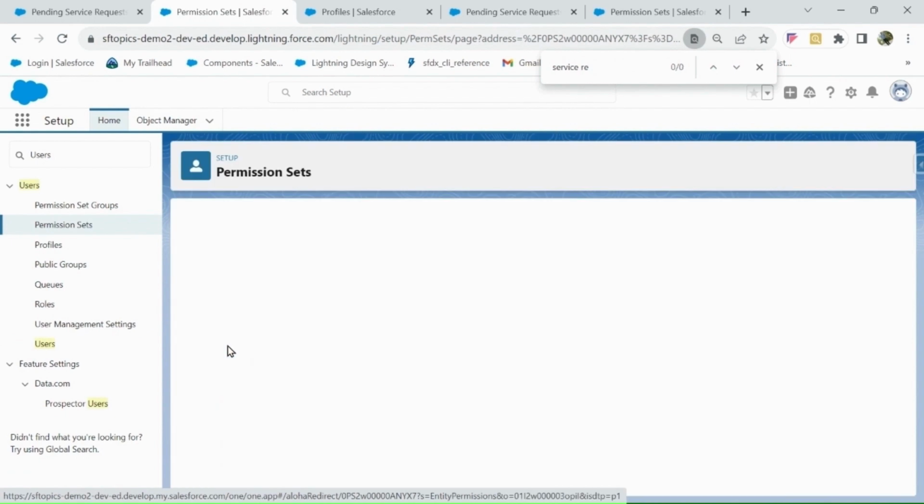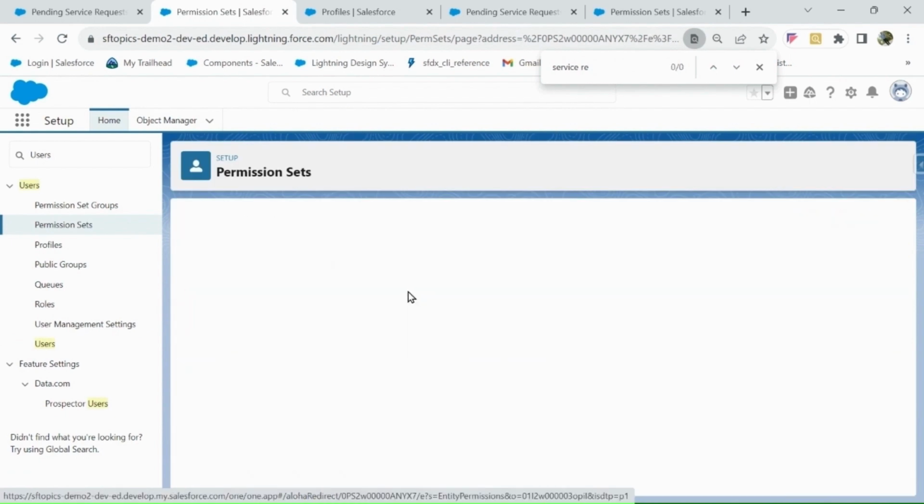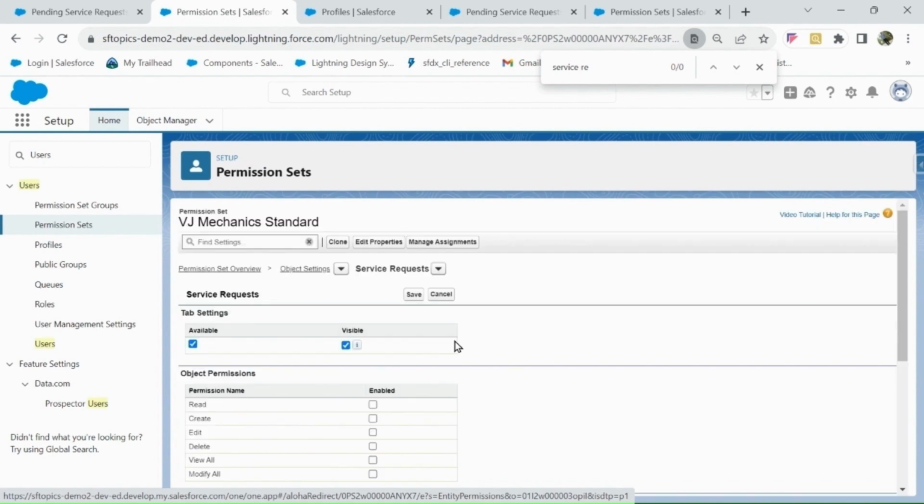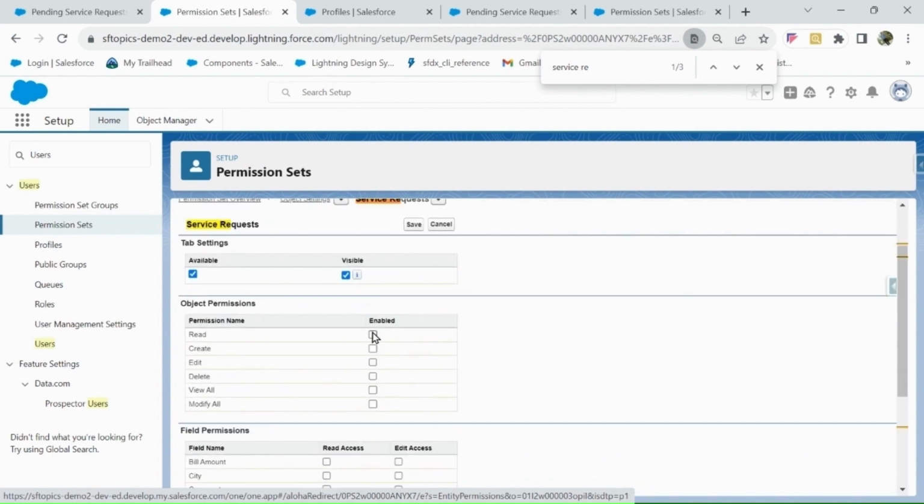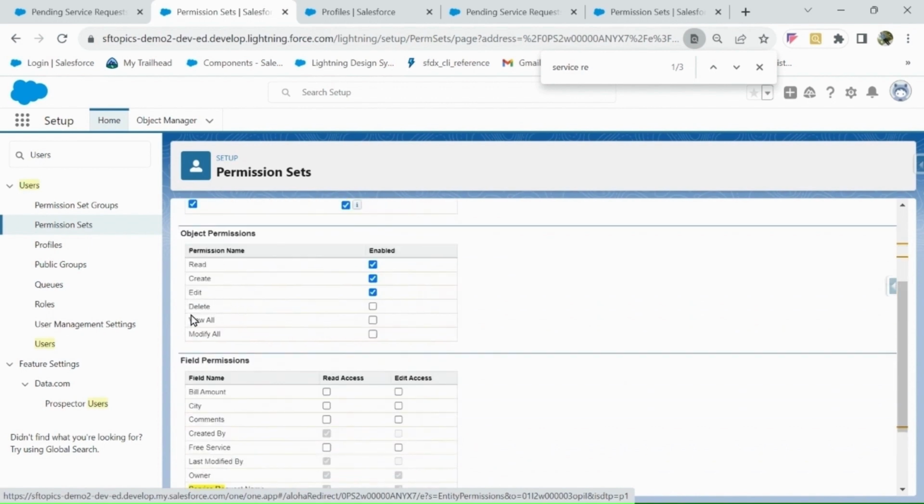For our service request object, I'm going to give the following permissions at object level and field level. At the object level, I'm going to give read, create, edit, and I don't want to allow the users to delete the records of this object, so I have not given a delete permission.